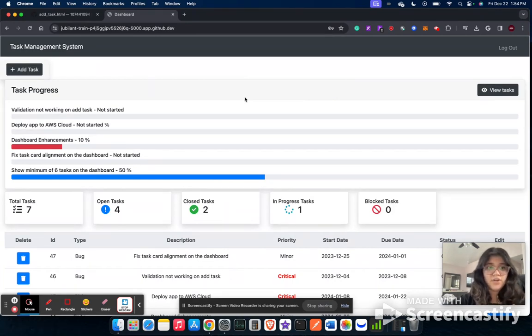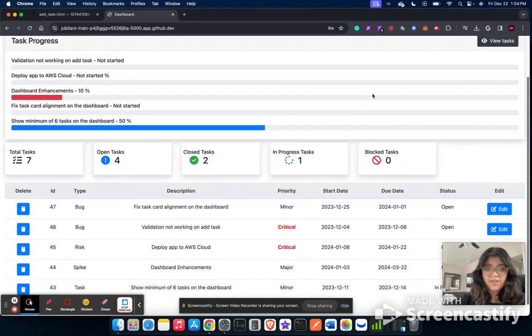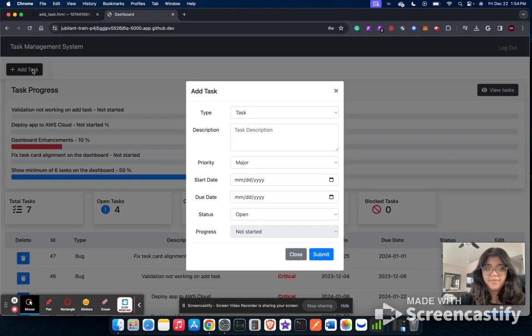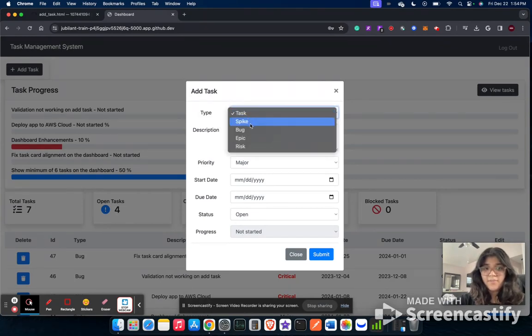And it basically just organizes your tasks and its processes. Here is what it looks like. So we can start with this button up here called Add a Task. We can click this and it'll give you a bunch of these options. Let's start with type. Task, spike, bug, epic, or risk. You can choose the type of task you want.